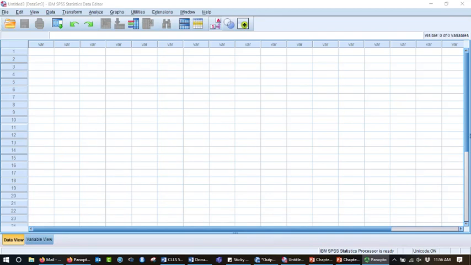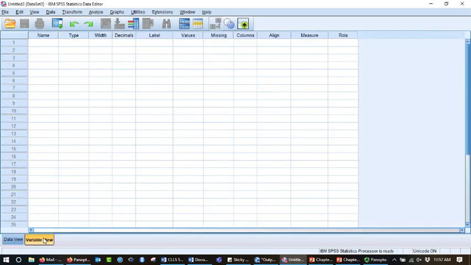Alright, so when you open SPSS, you will see this display. And what you see here looks similar to an Excel spreadsheet. But what we have is a tab down here at the bottom, and if you have a Mac, I think it will be in the middle down here. But we have data view and variable view.